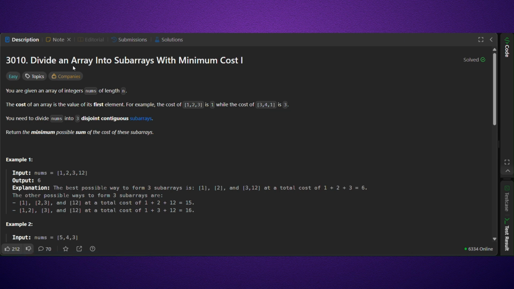When you see this problem, your brain screams dynamic programming, but the optimal solution is actually brute force. Let me show you both approaches and how to choose the right one in interviews.